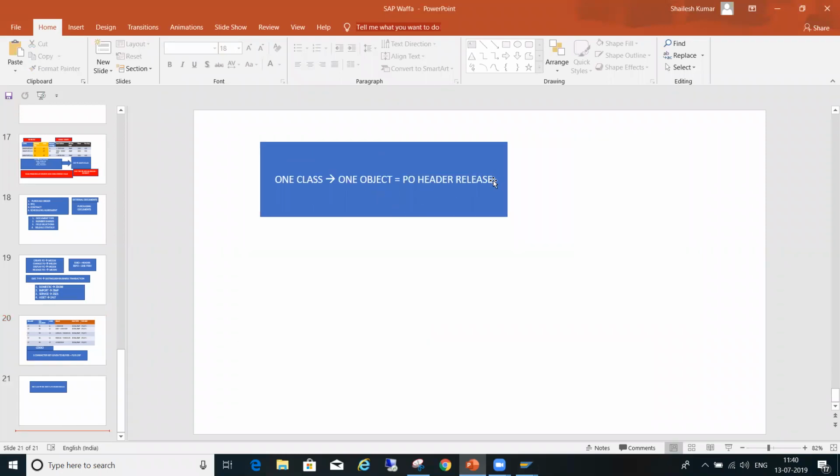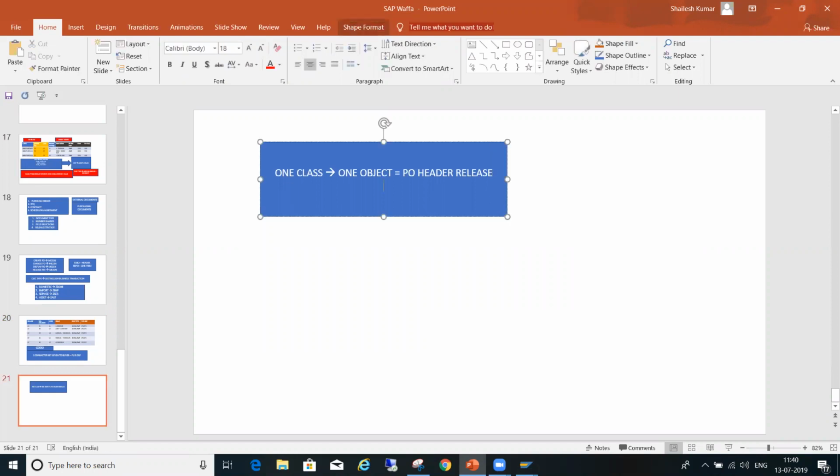Okay? In PR, there are two levels. One is header. This is called one object. Then item by item release. For that another class we can assign. That is also called one object.